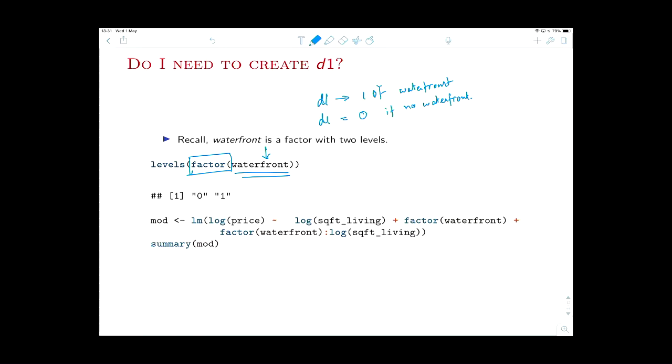When we apply the levels function to the factor of waterfront, you will get the correct result of providing you 2 levels. The 2 levels of that factor variable are 0 and 1. As an exercise, which I have not done here, try to run the command levels of waterfront, without the factor. You will see that the result is NA. The reason is that waterfront itself is not a factor variable, and so there are no levels in it. It just has numbers 0 and 1, which are treated as numbers 0 and 1.